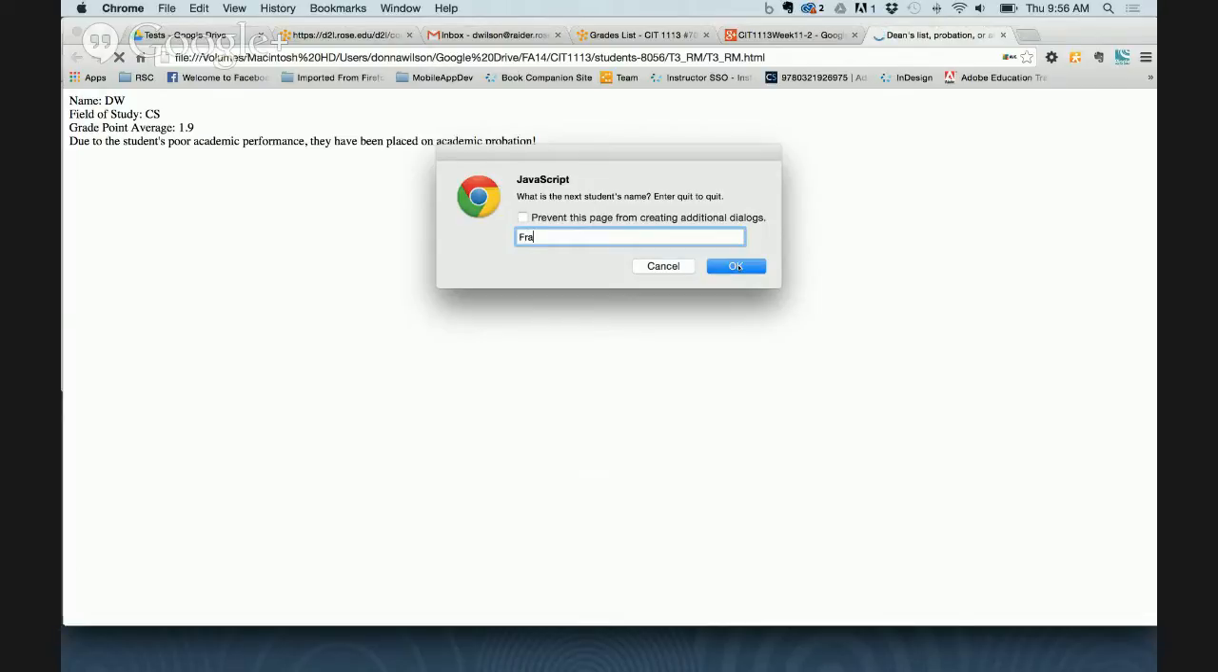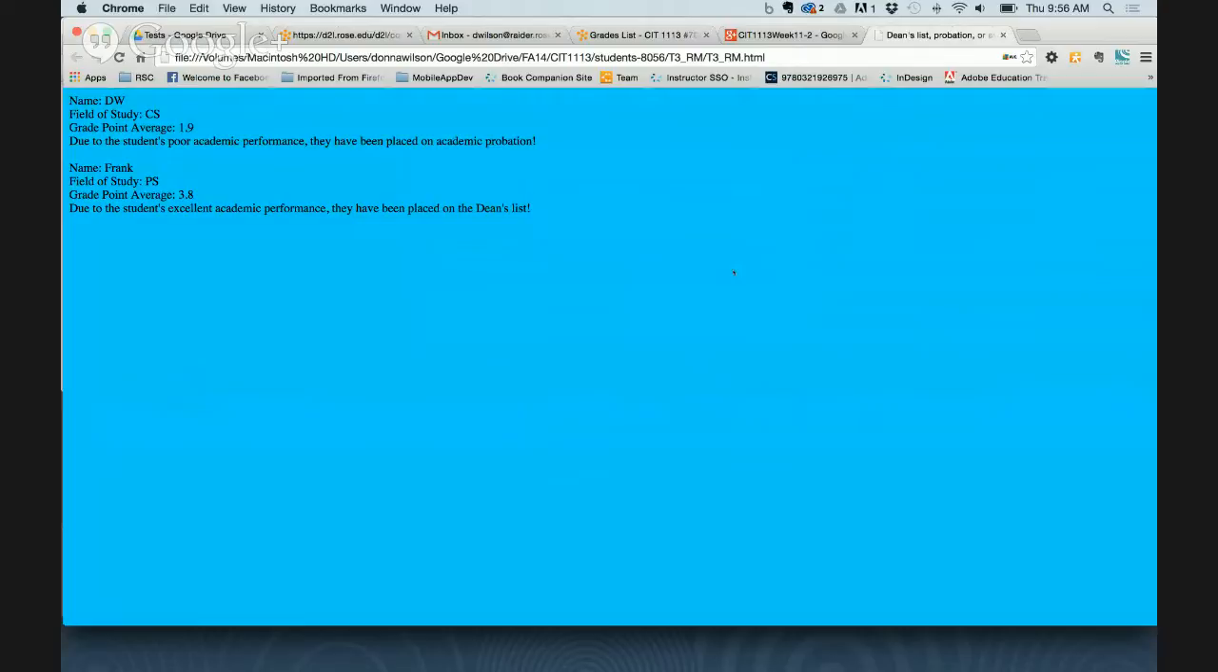Okay, so what is this next student's name? Okay, let's name him Frank. Political science. Let's say his GPA is 3.8. So there it printed out that they're on the dean's honor roll. Then it says enter quit to quit. So if I quit right here, it does stop. Okay, and he put a background. That's HTML code he looked at. Very good.